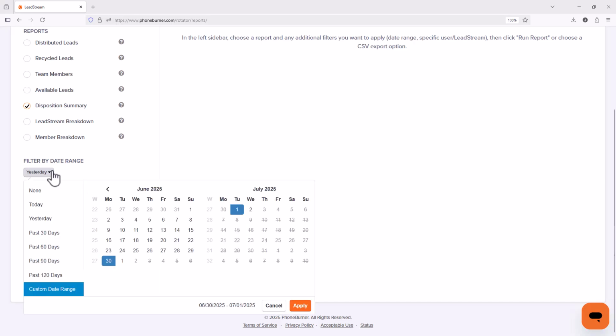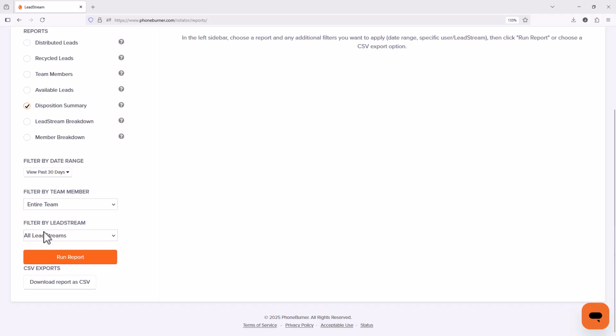What is the date range I want to see in this report? Let's say I want to see the past 30 days. I can choose some of the preset options or choose a custom date range. The next option is to filter by team member. I'm going to leave it set to entire team, but we'll play around with some of these other options here.